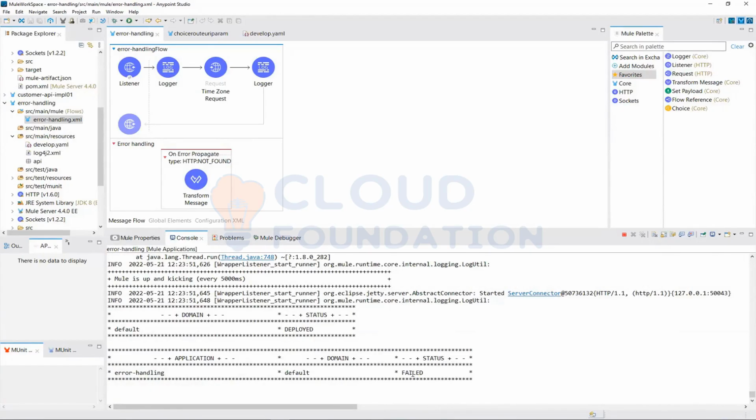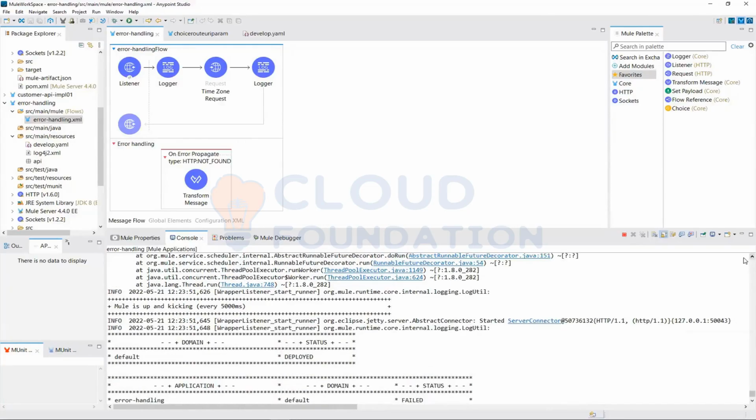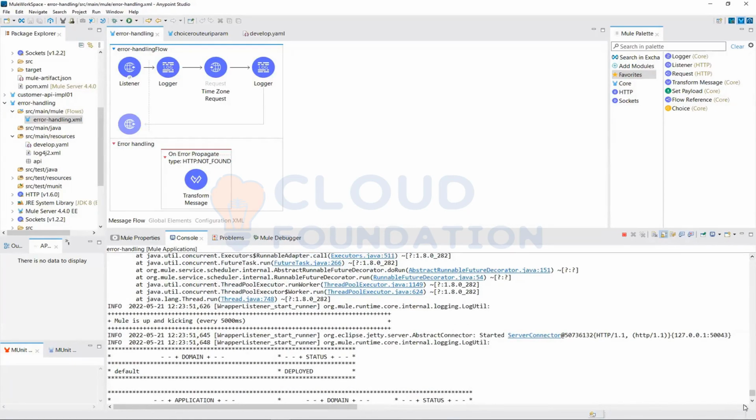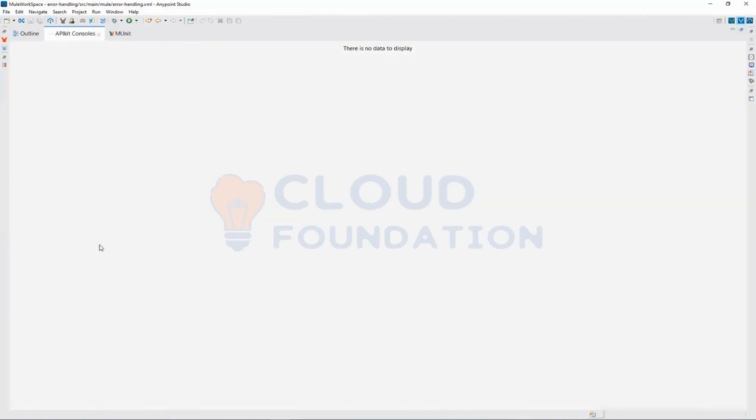What is the reason? Let me see the reason. Okay, go up in the console. Little down, all the way down. Or let's maximize the console. Maximize the second tab, the console tab, not the app console, the Mule console. Minimize this one. Go to that mode. You can double click to go out there.